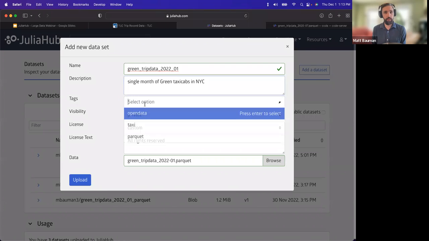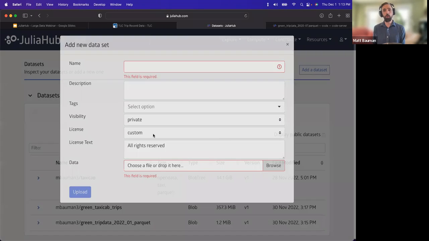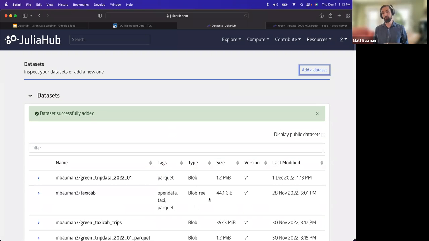And you can give it some tags. It remembers the tags that you've used before. And then hit upload. And this will upload that file through the browser. Again, that works really nicely for relatively small data sets, right? 1.2 megabytes. But it doesn't work well if I wanted to upload all 50 some gigabytes of my entire folder there. If I wanted to add many of these files, I don't want to go through individually and do that. But this is a nice option if you just have a single file.